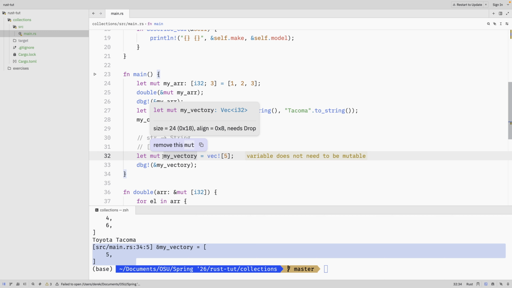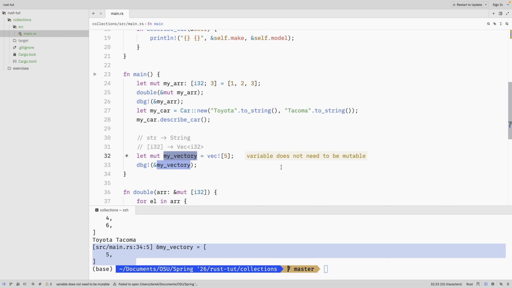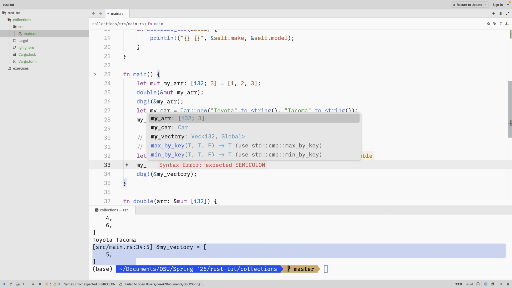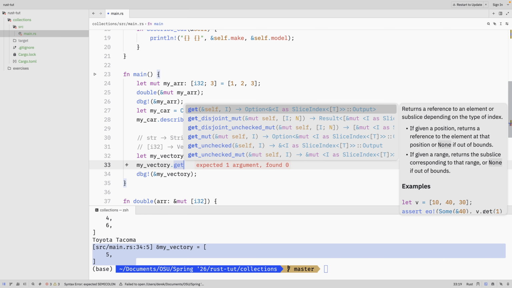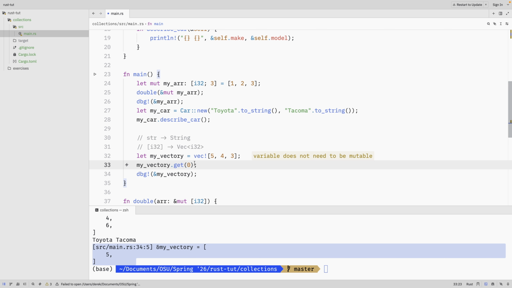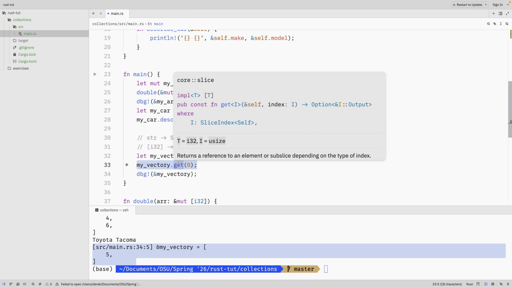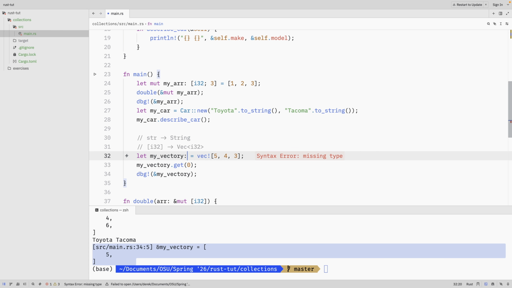We could technically index vectors like arrays using square brackets, and since we're not mutating it anymore, I'll just remove the mut keyword. Do 5, 4, 3. We could do something like my_vectory[0], but it's going to panic the same way as with an array. So we could also do my_vectory.get(0), and that's going to return an Option type. So it'll be either Some or None, much like we've used before. And we can annotate this if we so choose by doing Vec<i32>.